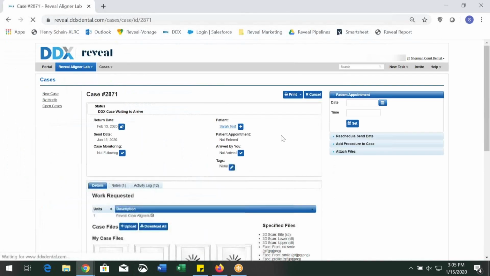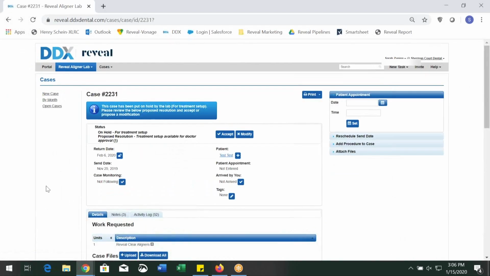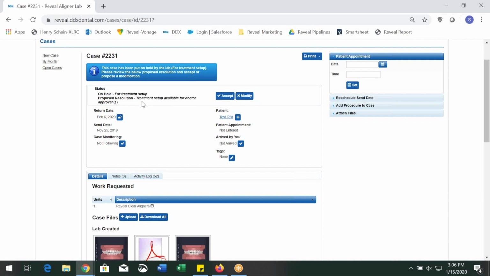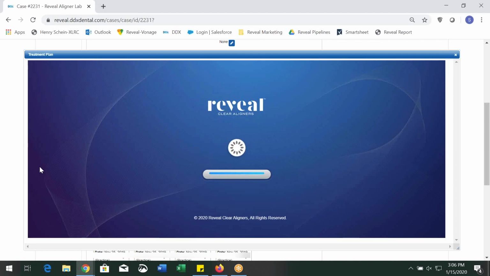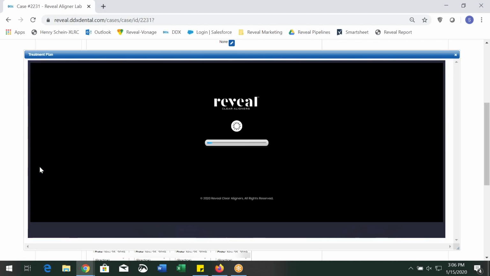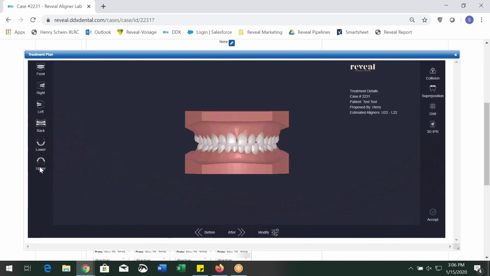When you receive a notification that your case is ready to review, sign back into your ddxdental.com account. You'll see a pending proposal to review in your Alerts tab on the dashboard. You can enter the review by clicking your patient's name where you'll have a proposal ready to review. Scroll down to the tooth model and select it. The 3D treatment viewer will load, giving you visibility to the treatment setup in a 3D model.